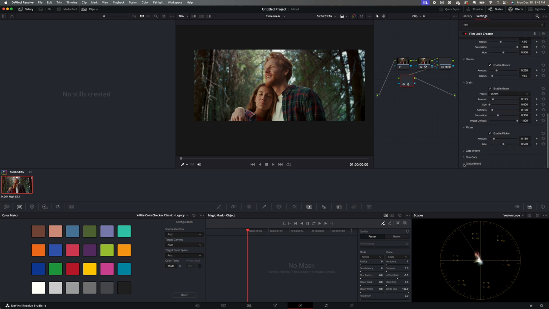And then we'll go to Global Blend. And if we put this all the way at zero, you'll notice how we're back to that video-esque quality there. And then as we turn it up, we can see that it's adding more film quality as we go.